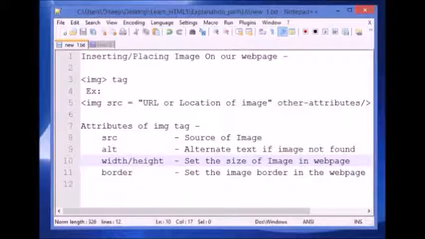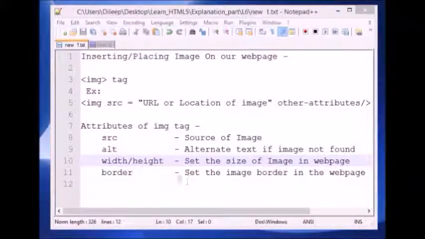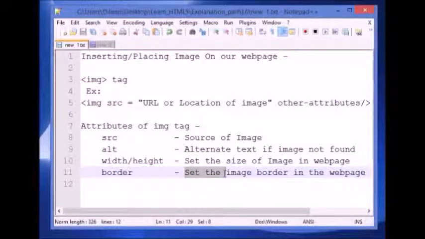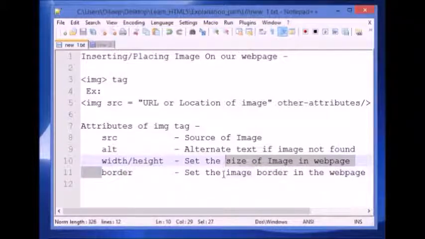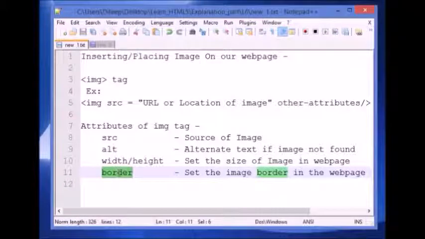And now the border attribute is basically used to place a border around the image in the web page, right? For example, border attribute can have value of maybe 1 pixel thick border we want to set around the image, right, or 2 pixel thick. Or if we don't want any border, then the border attribute can be set to 0 pixel, or even we can avoid using border attribute if we don't want border in our image into the web page, right?